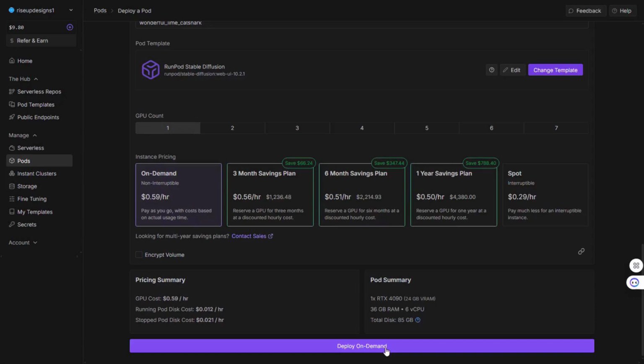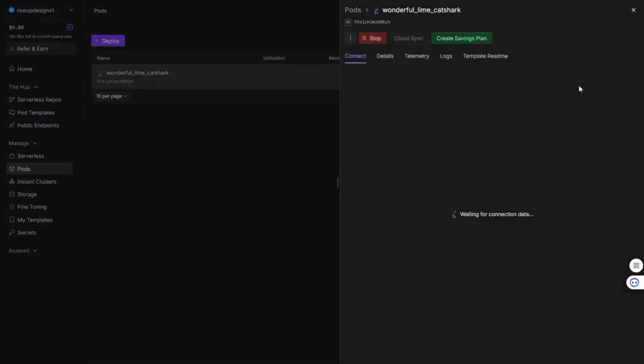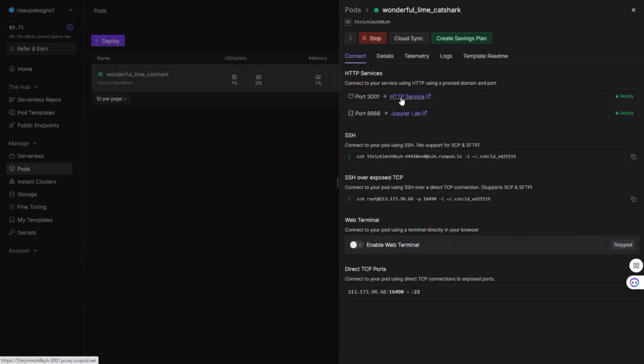Deploy your pod. Once you've selected your template and GPU, hit the Deploy button. Runpod will now build your personal instance, which they call a pod. A pod is your private virtual machine in the cloud. This setup process might take a minute or two. You're in. You'll see a prompt box at the top.